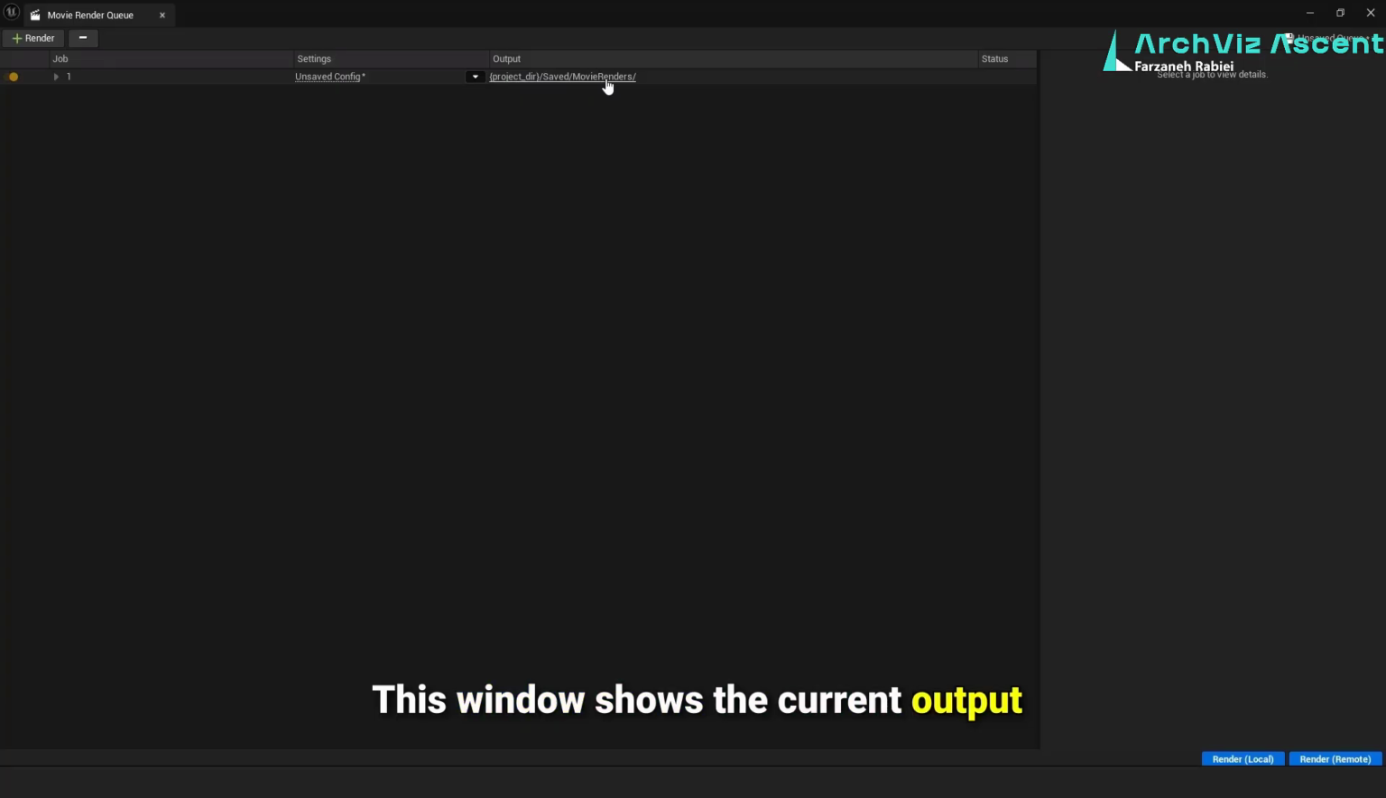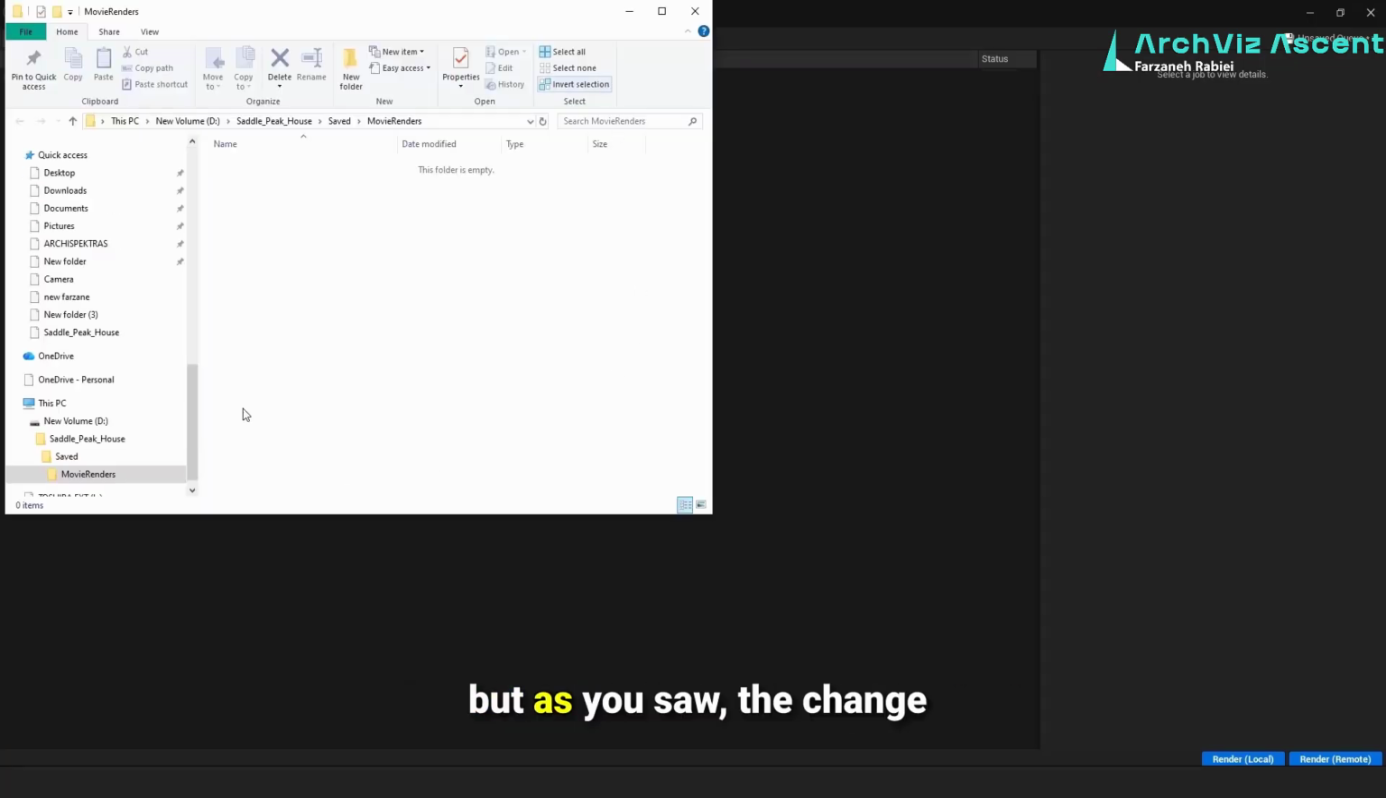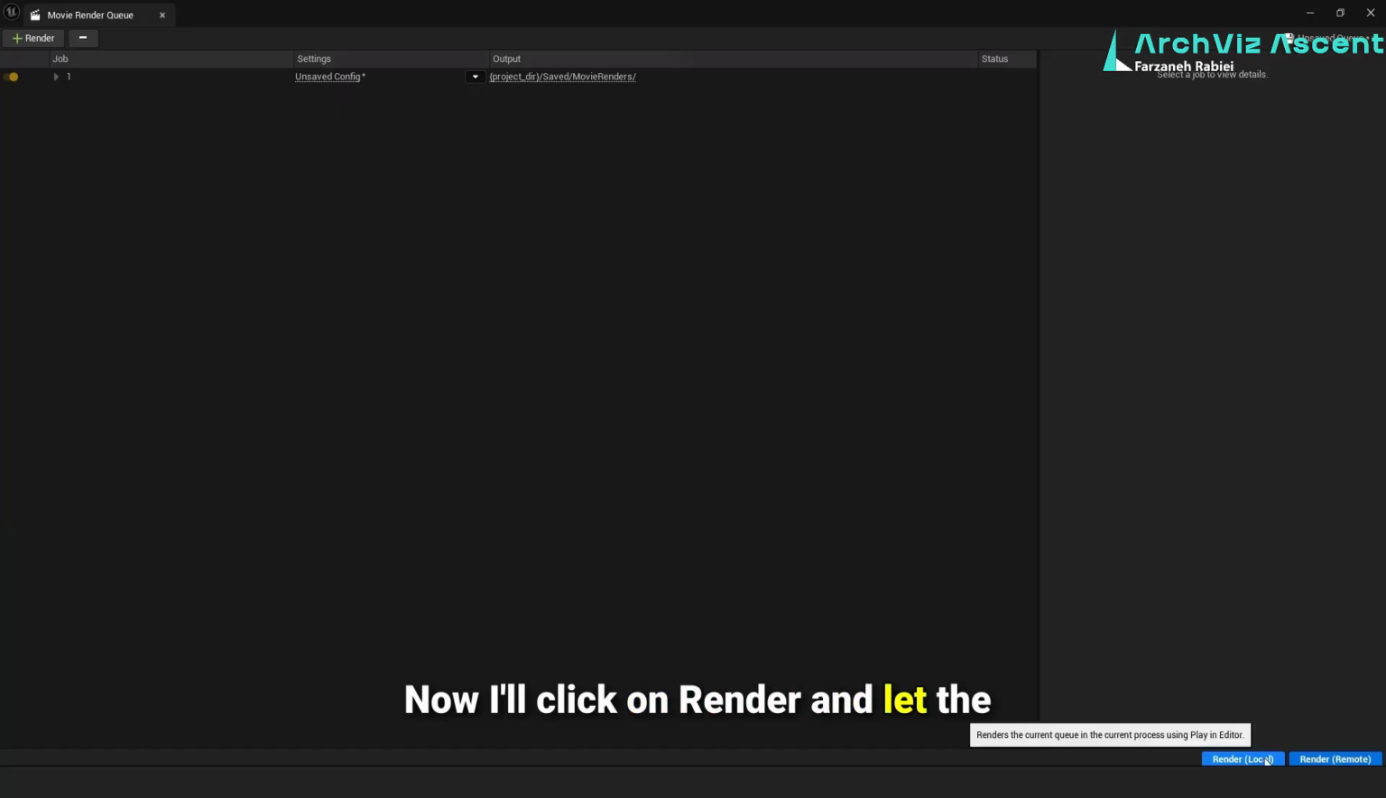This window shows the current output location for the images, but as you saw, to change the save path, we must do it through the settings in the output section. Now I'll click on Render and let the engine finish the rendering process.